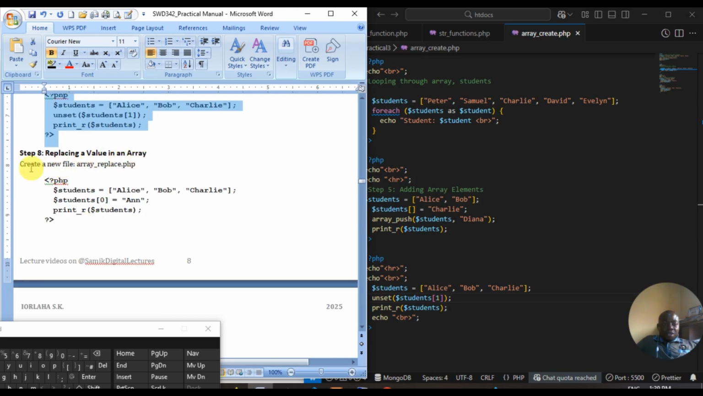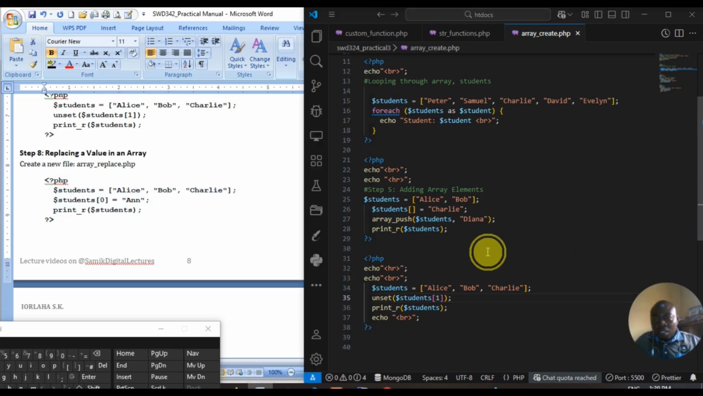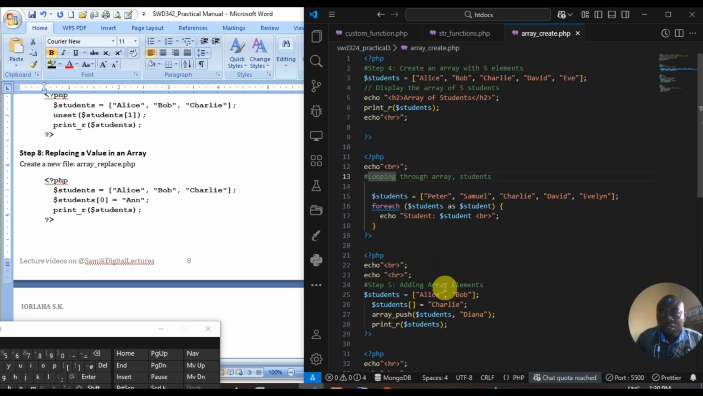Replacing a value in an array is very simple. We can replace the value in the array. We have not been commenting again. I think this is step 4. This is step 5 rather, because the first initial one was step 4. So this should be step 5.